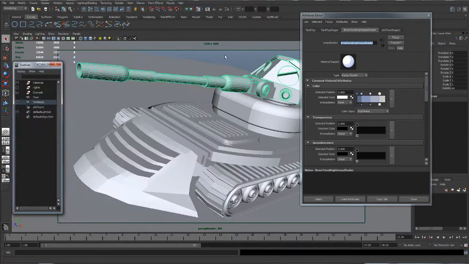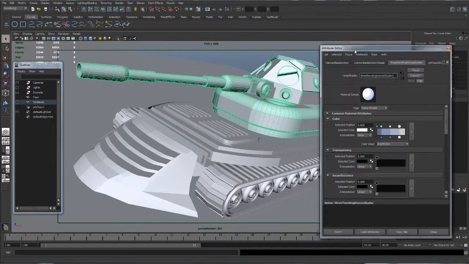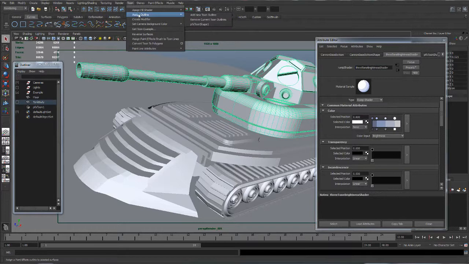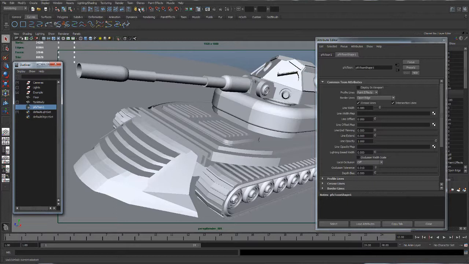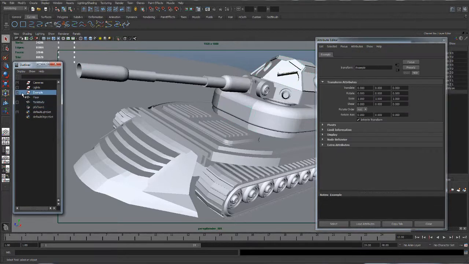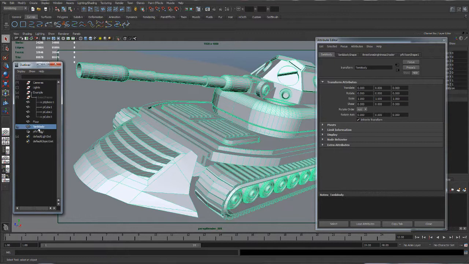Okay, so you're going to want to select your object that you see here, and then you're going to go to the rendering menu subset again, and then say toon, and say assign outline. You can make a brand new one, and I've already got one here, so let me just go ahead and select this, and say actually select the tank itself, which is this whole thing.